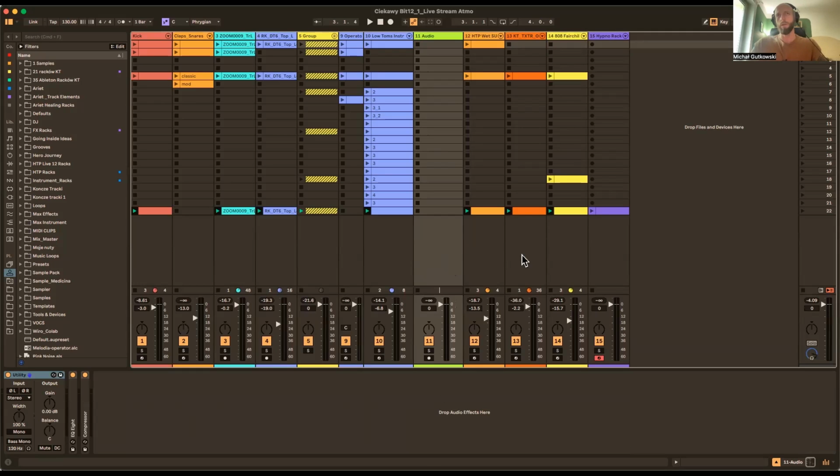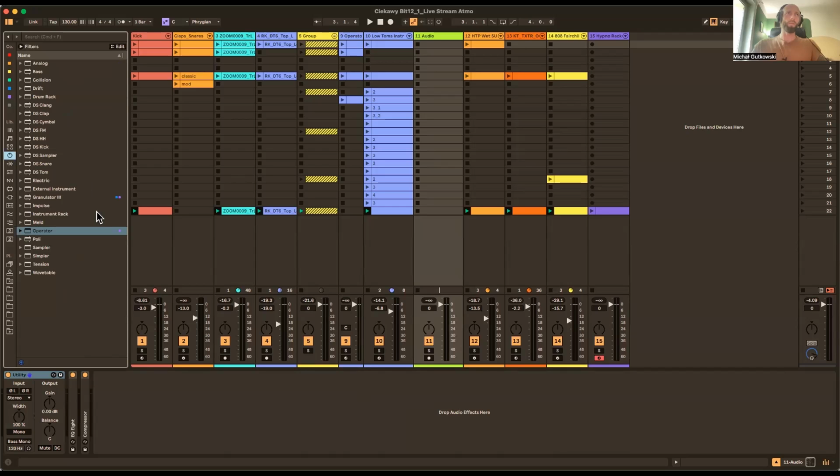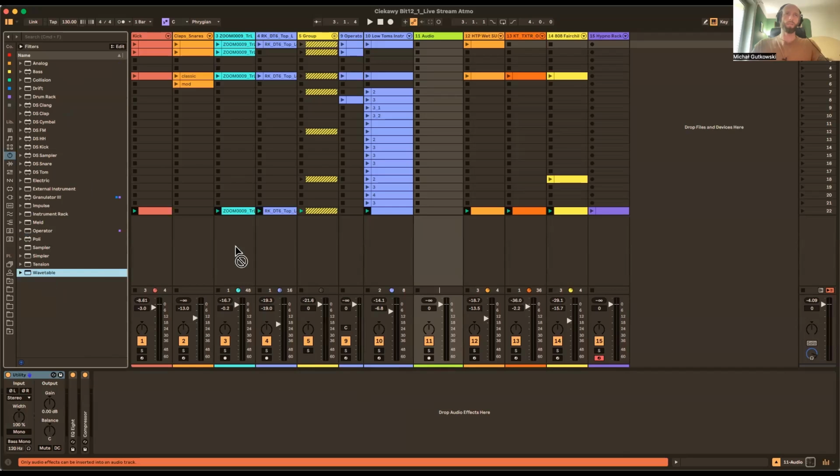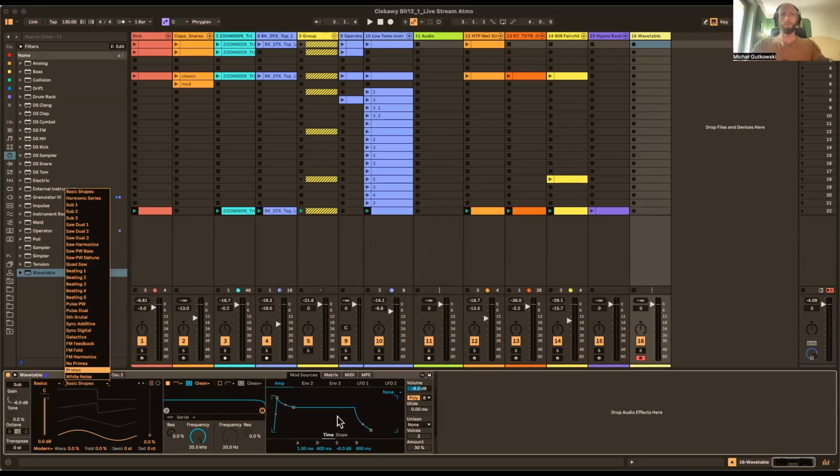Meaning, let's use the example with the synthesis. So when it comes to synthesis, for me, one of the best synthesizers in Ableton is Wavetable. Because in Wavetable, you'll be able to have different wave shapes and you can program their movement a lot.